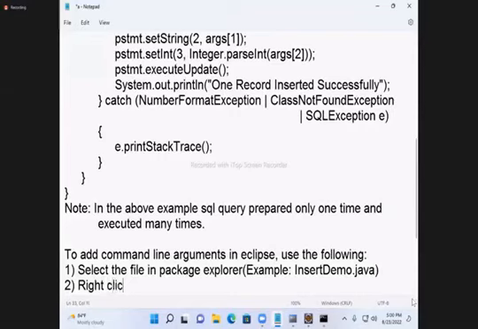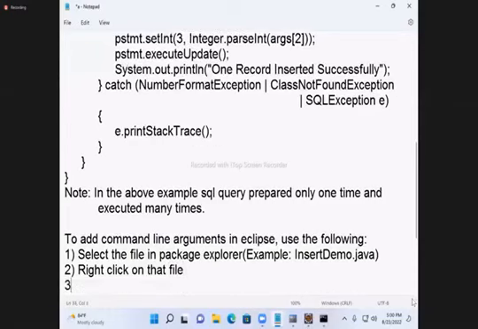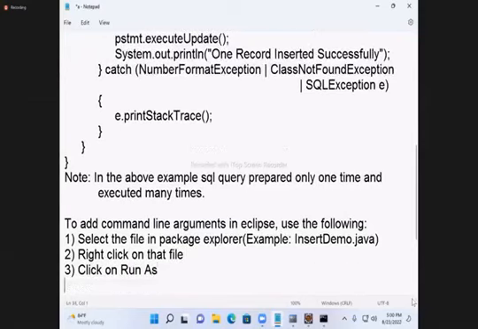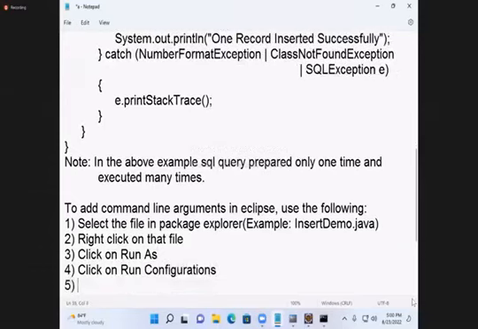Right click on that file. Click on run as. Click on run configurations.